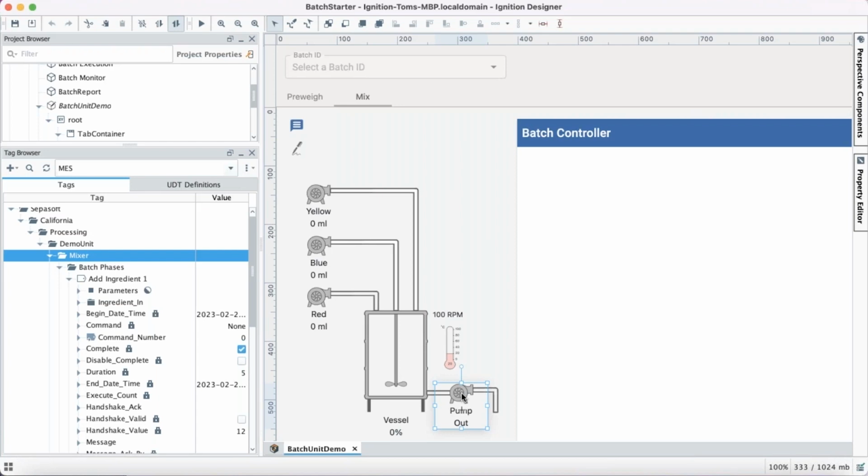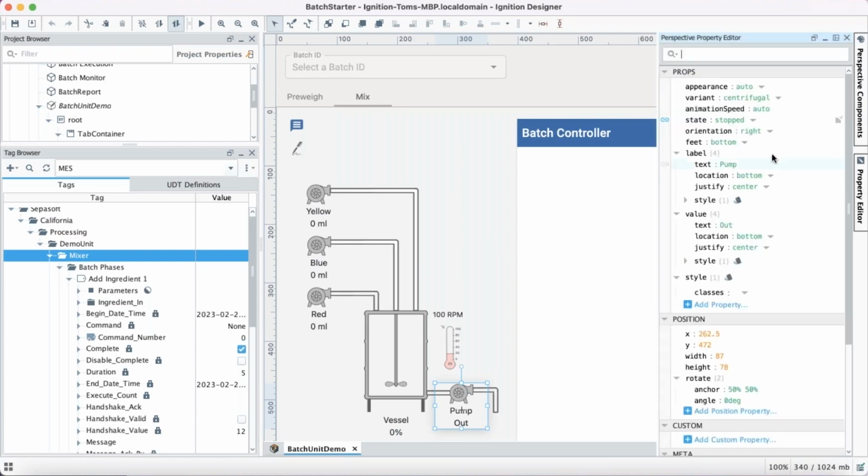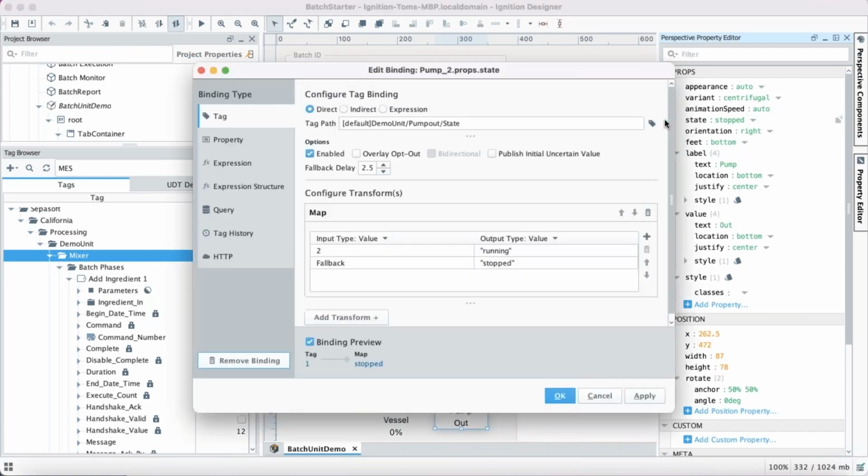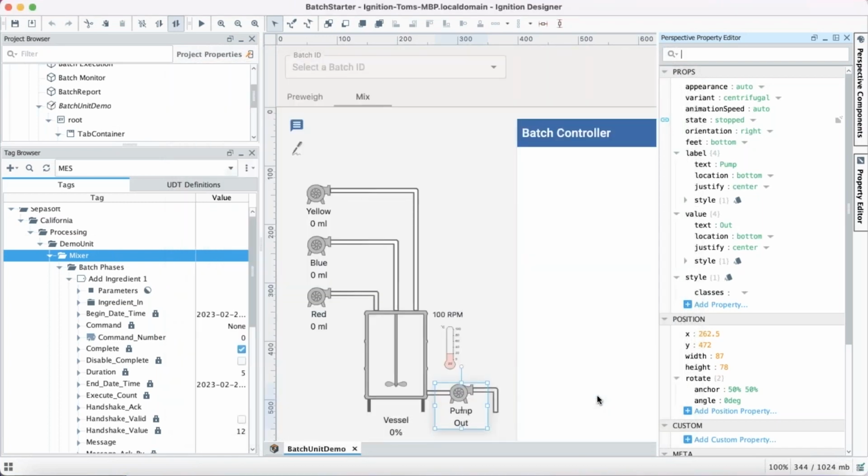It's all right here. So if I come over to the properties here, I selected that pump. I can come up here and the state of that pump, I can select and bind that to a tag here. And then I can put the mapping. When the tag value equals 2, it means it's running. We're going to show the pump animated. And then otherwise, we're going to show it stopped. You could add other ones for fault and whatever else there. So I just wanted to briefly show how tightly it integrates in with the Ignition platform, all using the same designer.